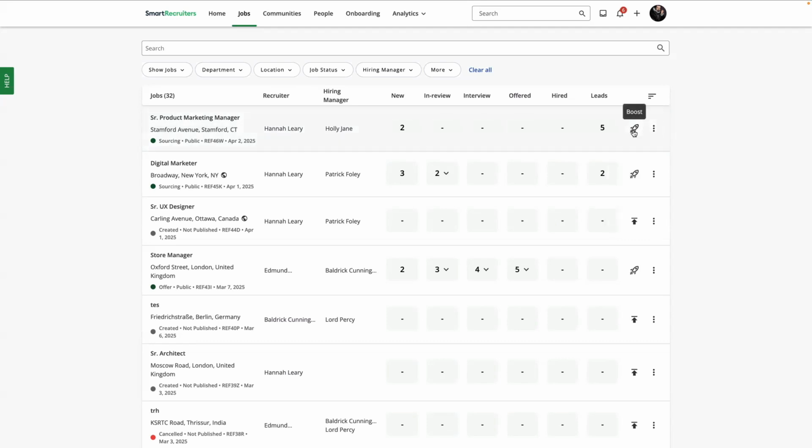And for any published jobs, you'll see the boost icon, which allows you to purchase paid postings through the marketplace. If a job has yet to be published, you'll see the publish icon so that you can quickly navigate to go ahead and publish your job.